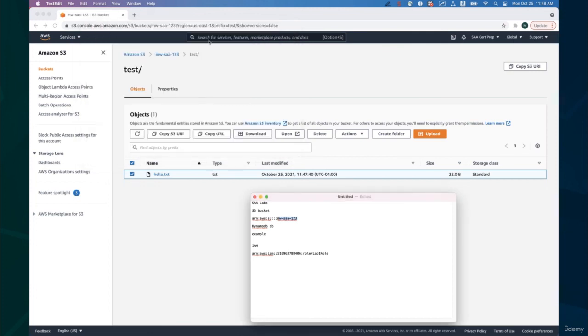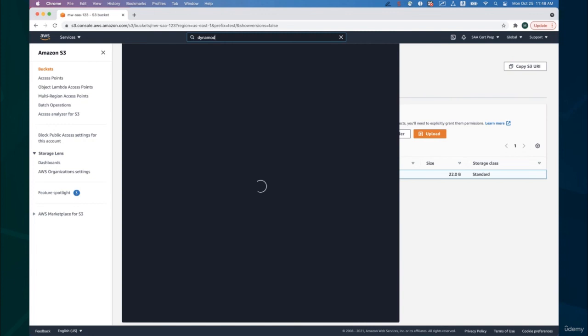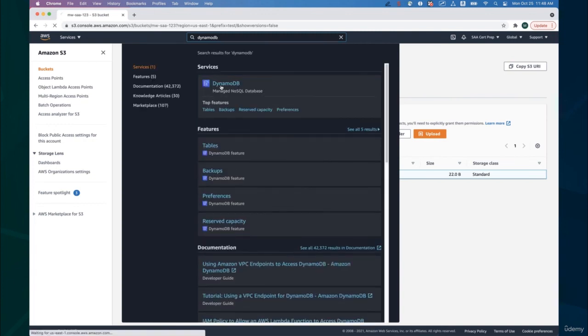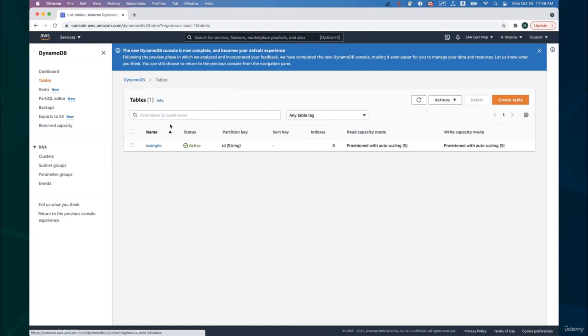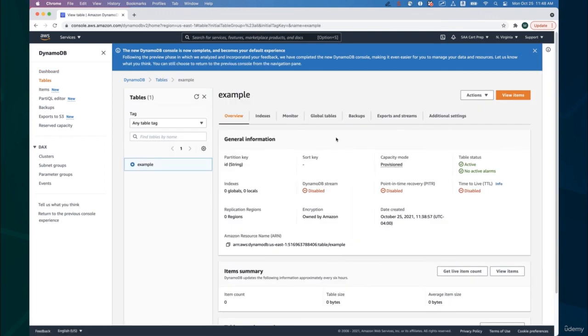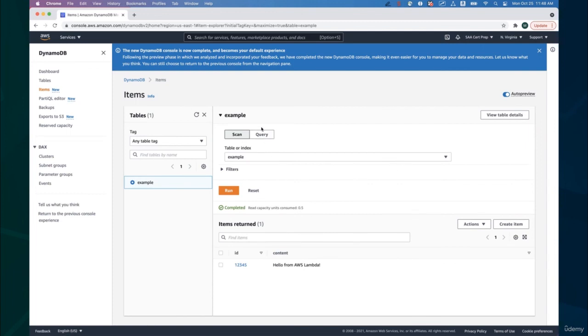So that's great. But now what we also want to do is come over to DynamoDB and select the items that are in the table. So we'll click Tables, and then click on the example table, and then click View Items. And from here, I'm just going to perform a scan, which will pull back everything in the table. So if we click Run here, you can then see down below we have our ID 12345 and hello from AWS Lambda. So it looks like this one worked out.